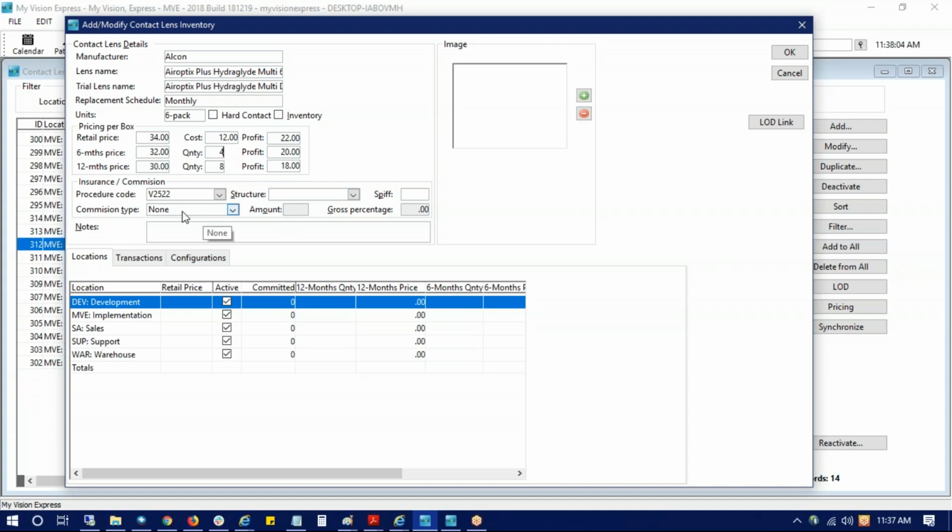Same thing for the commission structure, if you need to. Anytime you type in a note on an inventory item, it will show up on a sales receipt. So keep that in mind. When you're writing in notes, they will show up on the patient sales receipt. Okay?